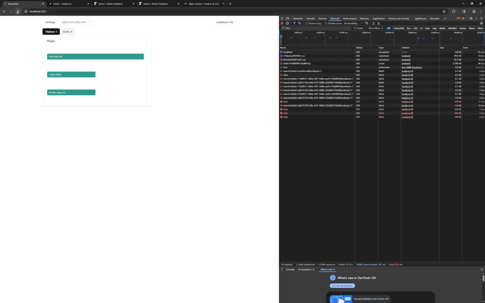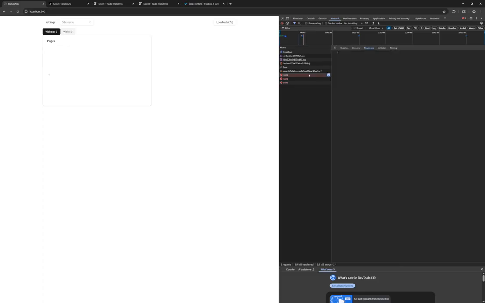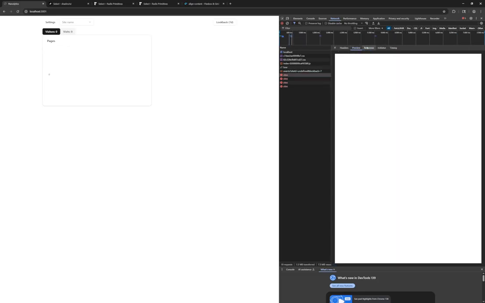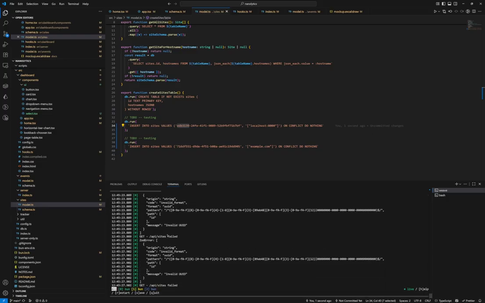One of the things too, like if I refresh this page, that state goes away. Now what's going on here? Invalid format UUID. What's going on with that? API sites failed. Invalid format UUID.